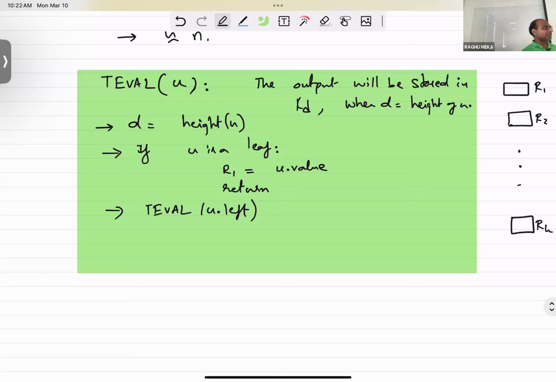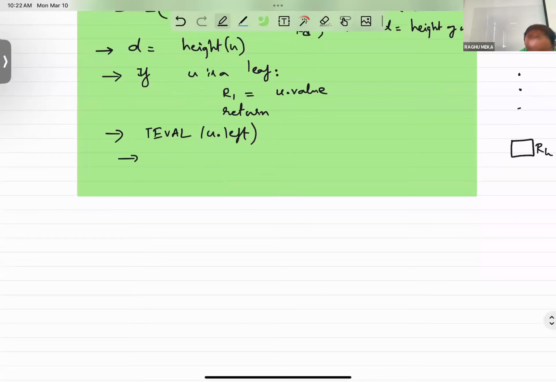So what should I do now? If I call u dot right, it's potentially going to be overwritten. So I have to store this RD minus 1. Okay. So I would say RD, I'm going to copy it. And then do the same thing. T eval u dot right.